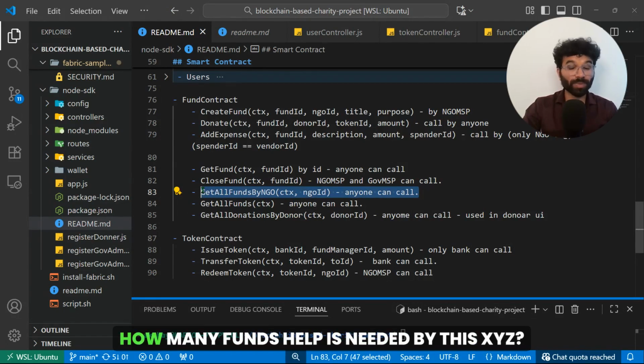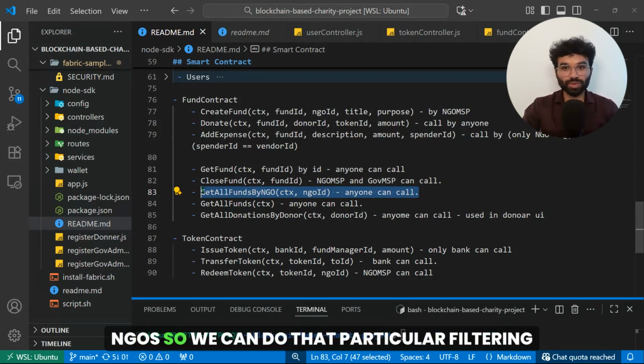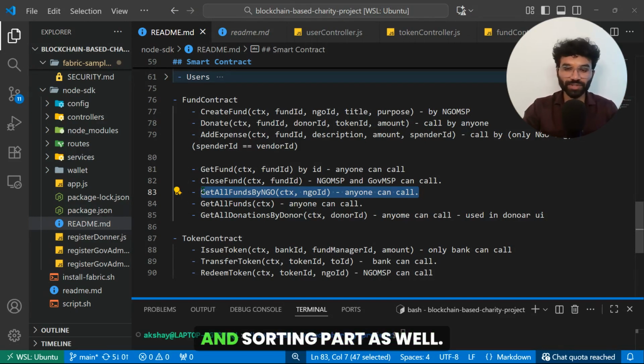Then get all funds by NGOs: how many funds are needed by this XYZ NGO? So we can do that particular filtering and sorting part as well.